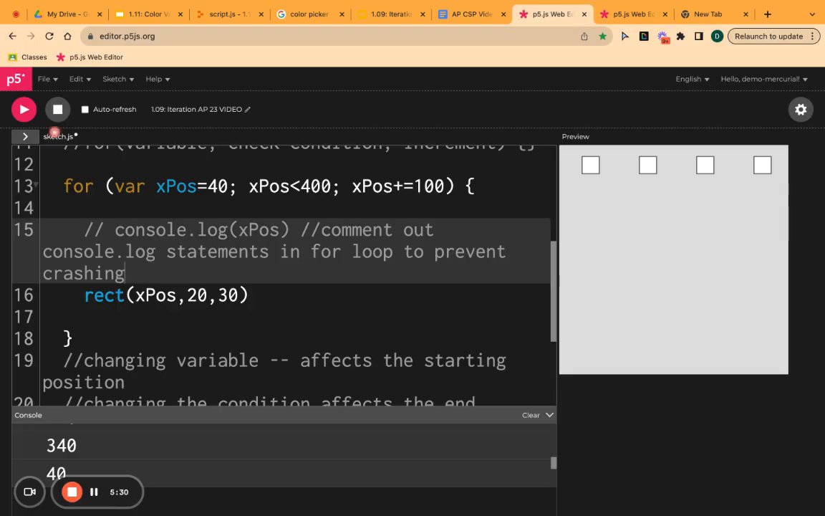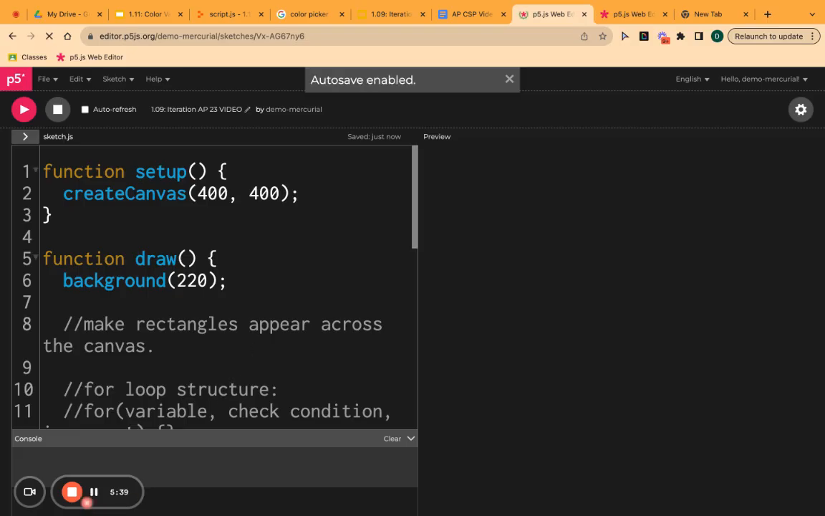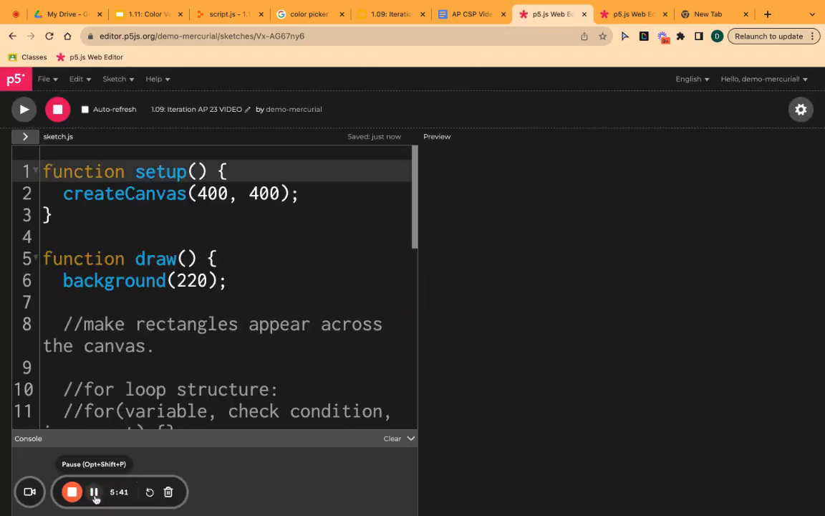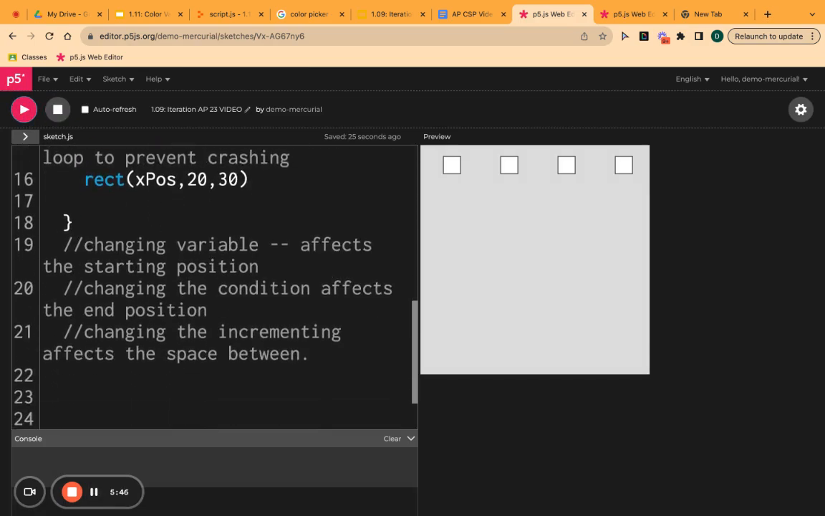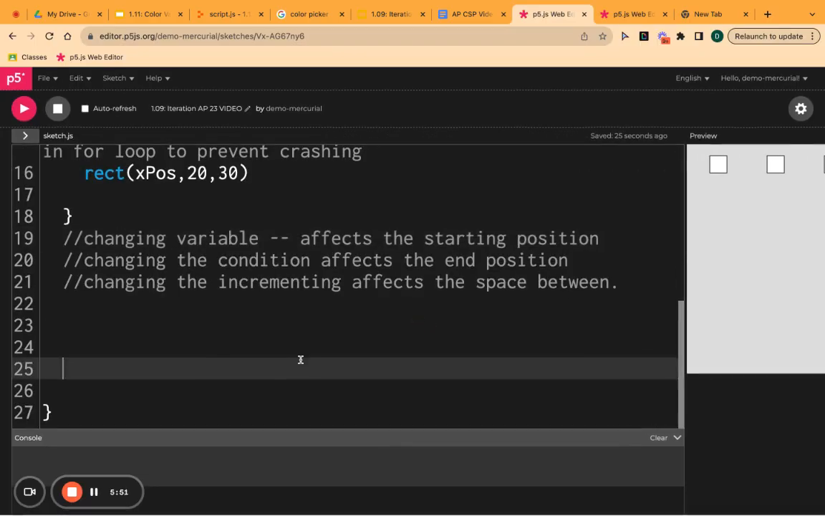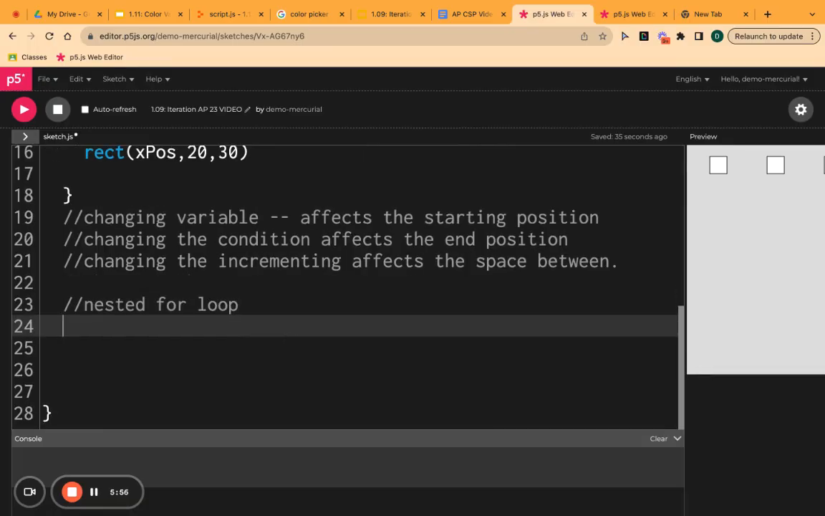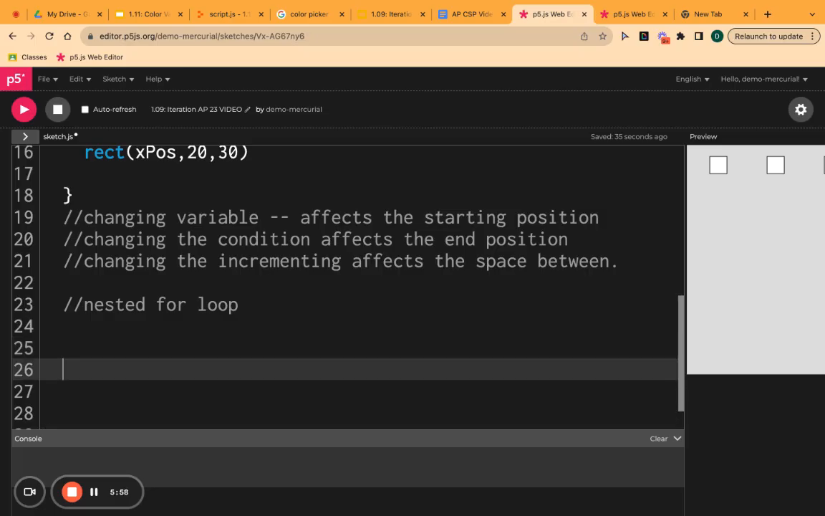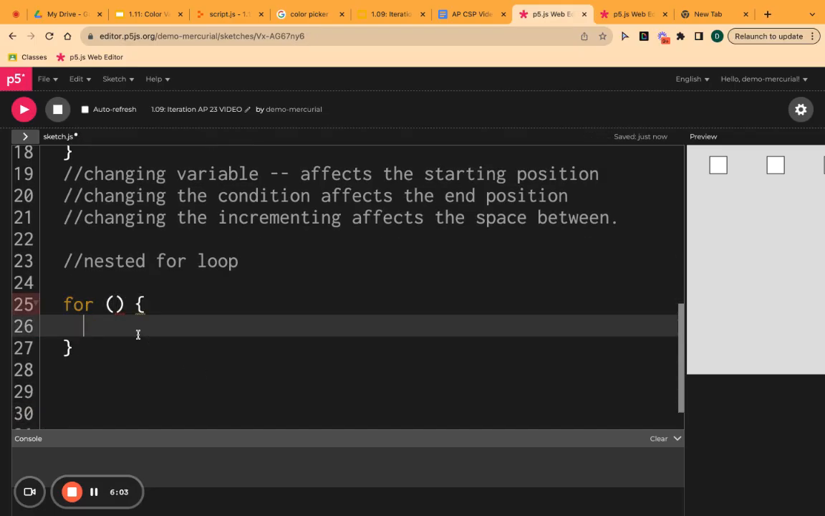Okay, so that is our first one that's going across. And we are briefly going to review a nested for loop. I'm going to save this and refresh. Okay, so I just refreshed because of those console.logs. It was really glitchy. So we are now just going to make one nested for loop. I'm going to walk us through it, and then we're also going to talk about it. So I'm going to make a for loop. So I set up everything.